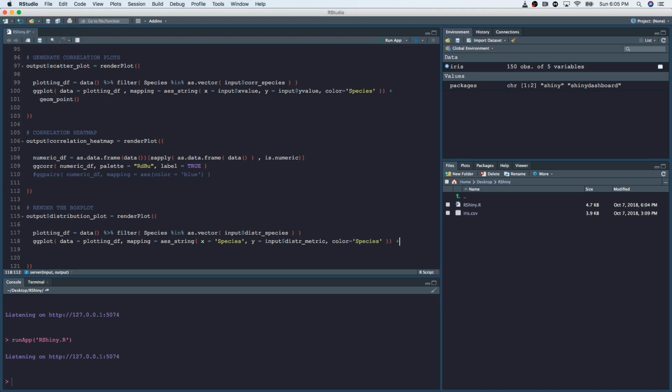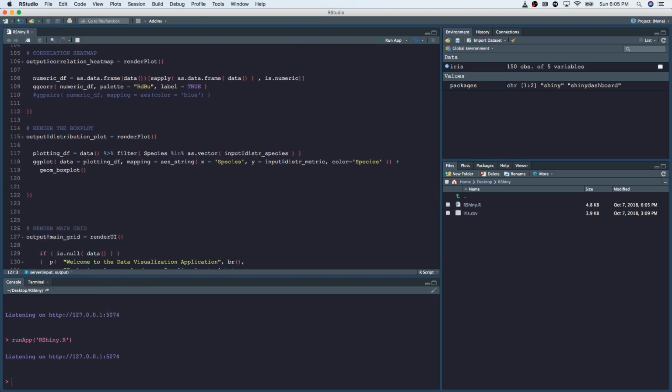And what type of plot do I need to have? I need to have a plus there, and this is geom boxplot. This should conclude. This should complete the distribution plot. So I'm just going to copy that.